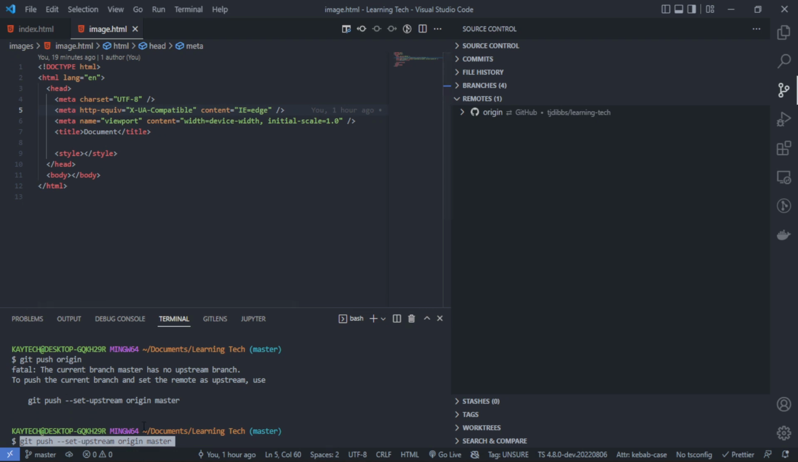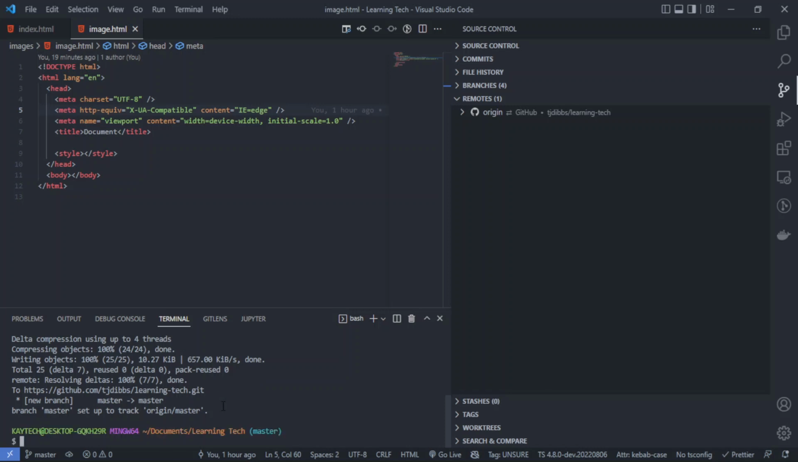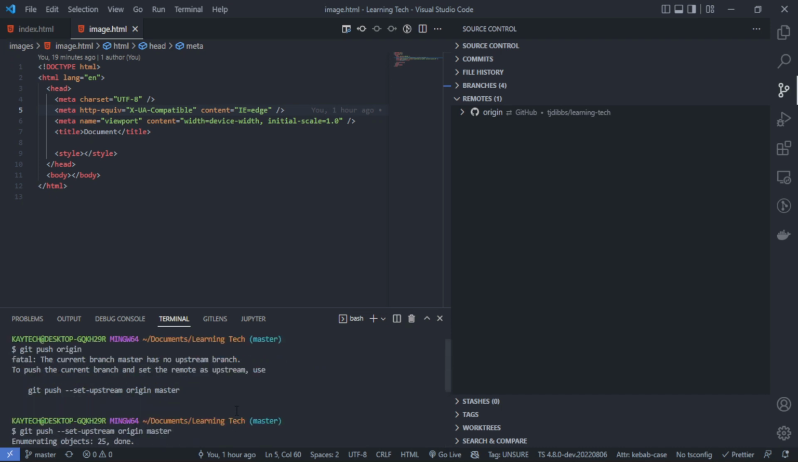So we're pushing the master branch to the origin. I'm going to do this git push. We'll push it now. So we have our master branch on the repository on the cloud, on GitHub.